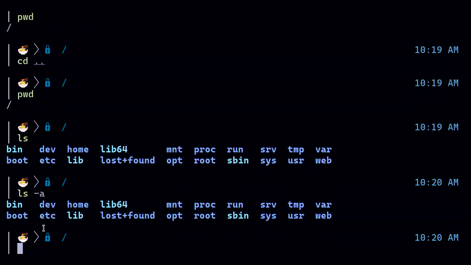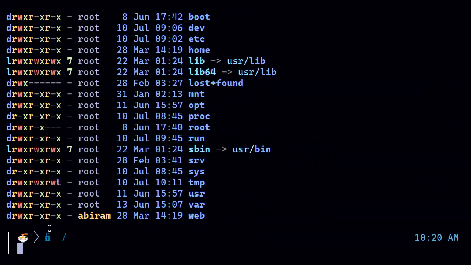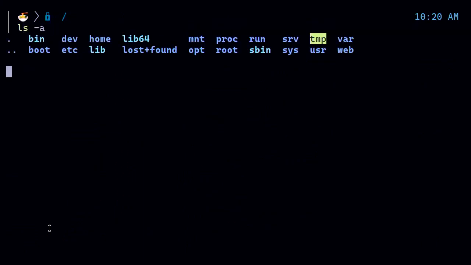So if I go ls -a, whoops. That didn't do anything. ls -la. Oh, it's because I'm using a different ls. Let me fix my ls. ls, there we go. ls -a, there we go. So we can see that every directory comes with two special entries. It comes with an entry for a dot, and it comes with another entry for dot dot.